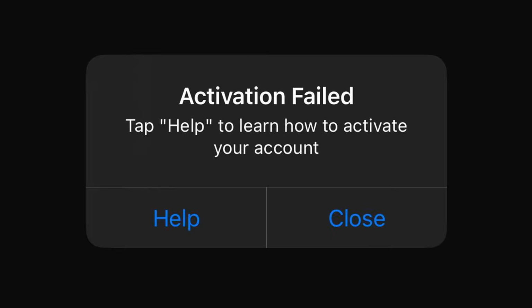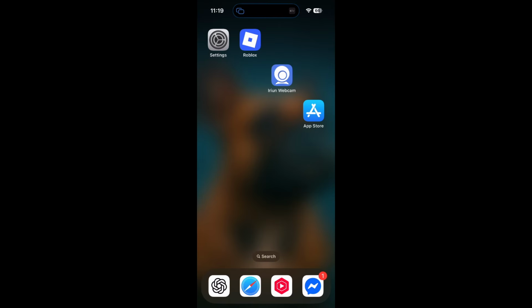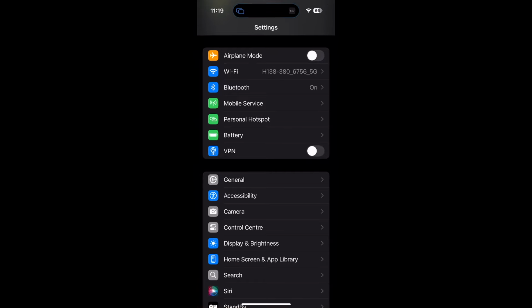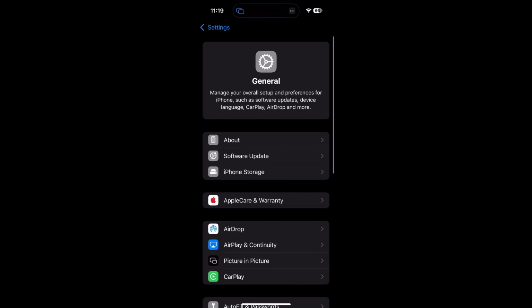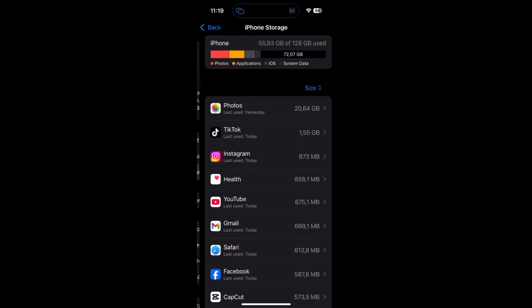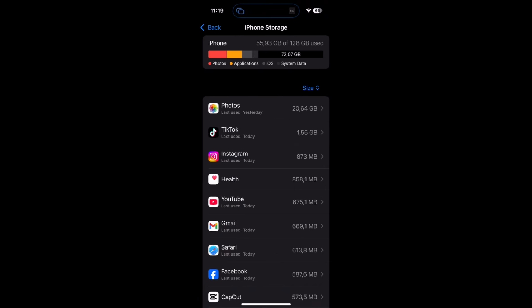Hey guys, in this video, I will show you how you can fix activation failed on Viber. So the first thing you need to do here, you need to go to settings, then go to general, then go to iPhone storage. I'm showing this on iPhone, but it will be pretty much the same on Android as well.